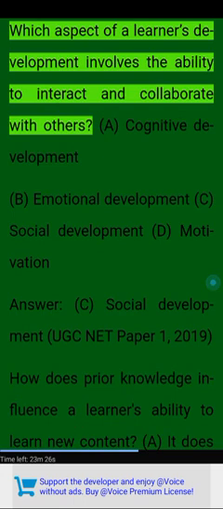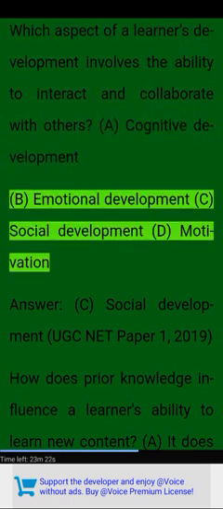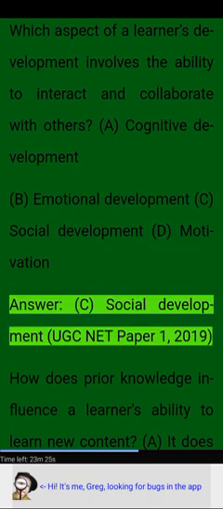Which aspect of a learner's development involves the ability to interact and collaborate with others? A. Cognitive development. B. Emotional development. C. Social development. D. Motivation. Answer. C. Social development. UGC Net Paper 1, 2019.